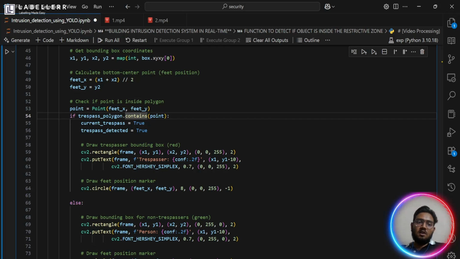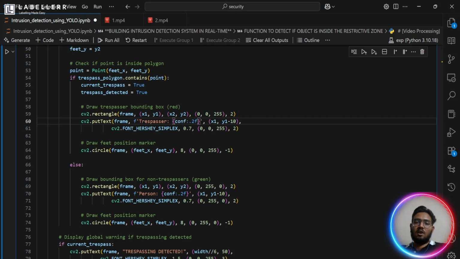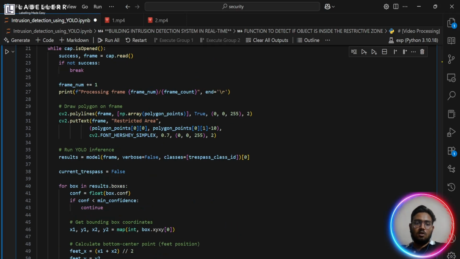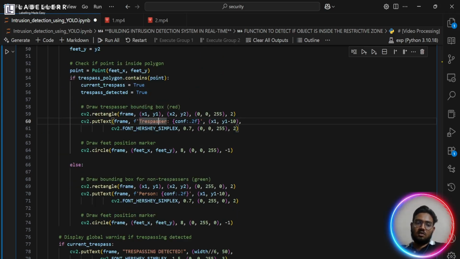It's a very simple method. If that point is contained in that trespass polygon, it will show true: current trespass true, and trespass detected true. It will also show our object in a red bounding box. Here I have provided BGR, where R is 255, and these are the coordinates of the bounding box which I get using the YOLO model. Then on the frame, I put the text trespasser on that bounding box.